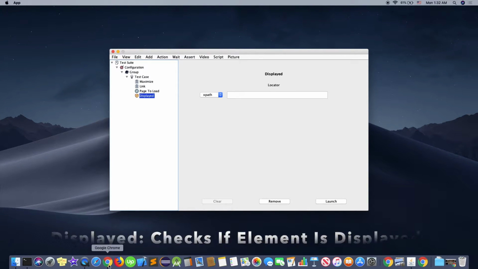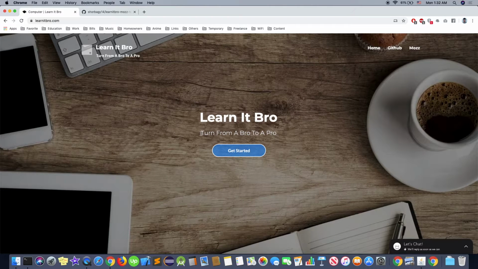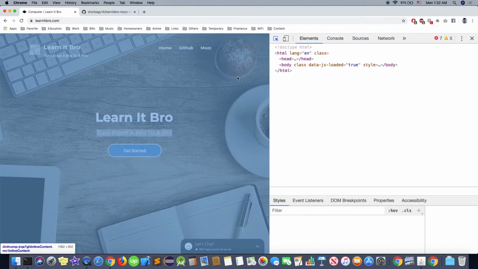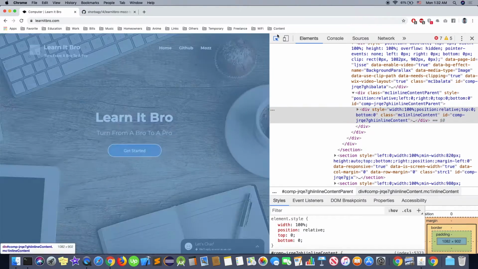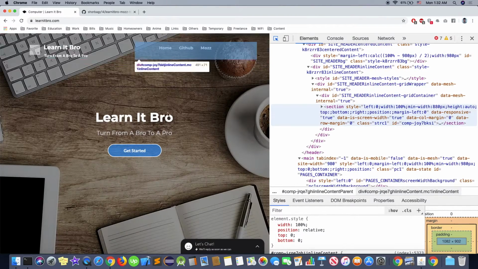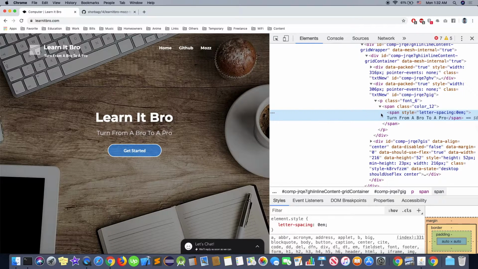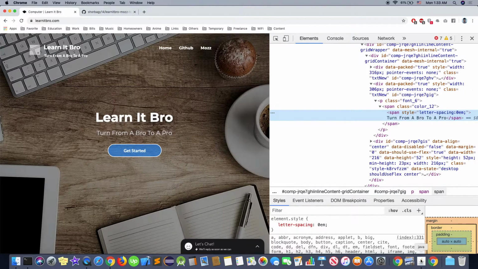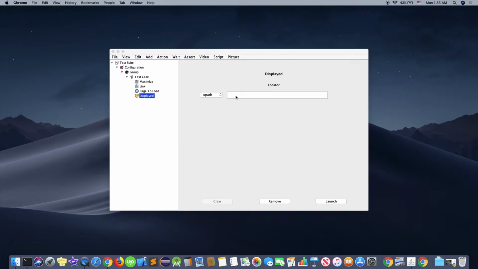And that option requires a locator. So let's go to the page and get it. So I'm going to right click on the LearnIt.bro page and inspect the turn from a bro to a pro text. Then I'm going to right click on that particular element and get the XPath for it. You can also get the CSS selector and get the name and so on. And then we're going to go back to the tool and paste that information there.